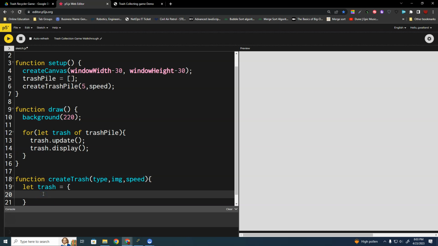For this trash, we do need to have a type. We need to know if it's paper, glass, plastic, metal, or just normal trash, and we can use that to match with the bin. So let's go ahead and type. The type is going to be whatever we pass in. The image is going to be whatever we pass in.